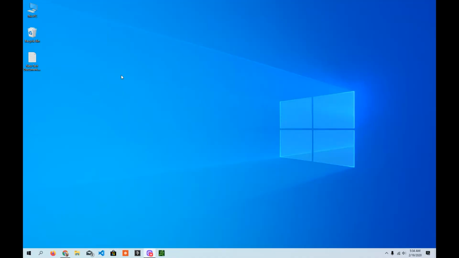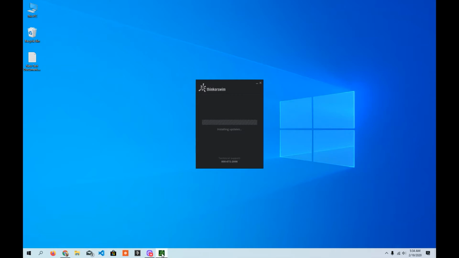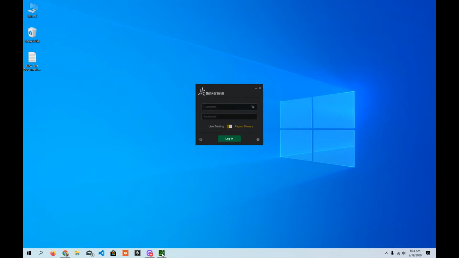So here we are in my computer, and we're going to first launch ThinkOrSwim. I have it down here in my taskbar for the quick launch. Depending on how you installed it, if you wanted to watch a previous video where we installed it, I'll put a card up there for you right about now. You can decide whether you wanted it in your taskbar or in your start menu. I chose not to have it in my start menu or on my desktop, whatever your preference.